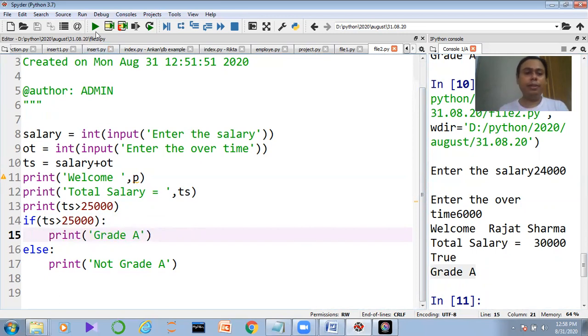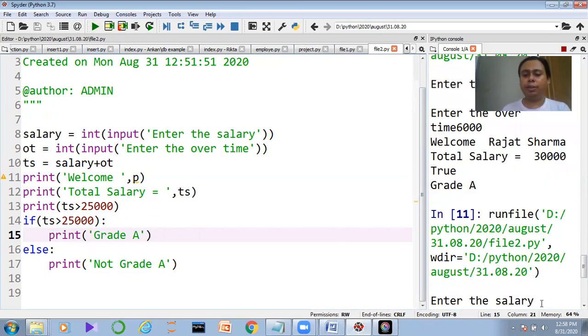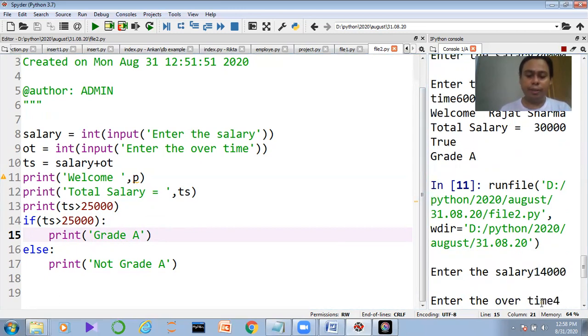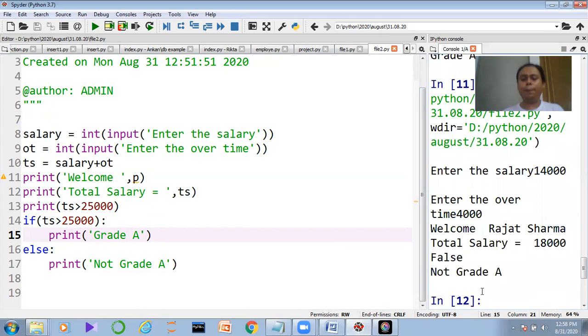But if I am entering the data here, like 14,000 here, and also 4,000 here, what would happen? We get not grade A, guys. Means else is always working with the false part.